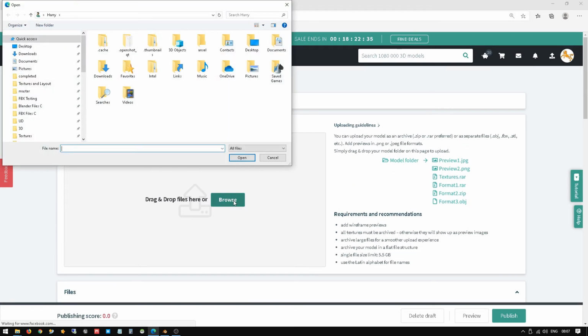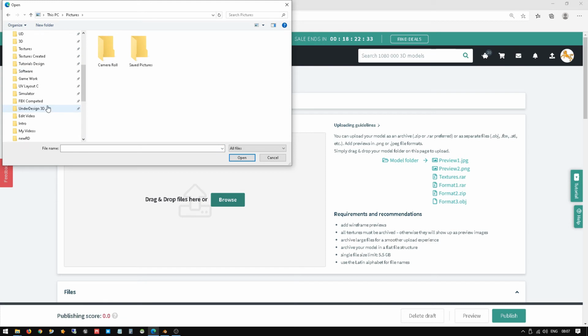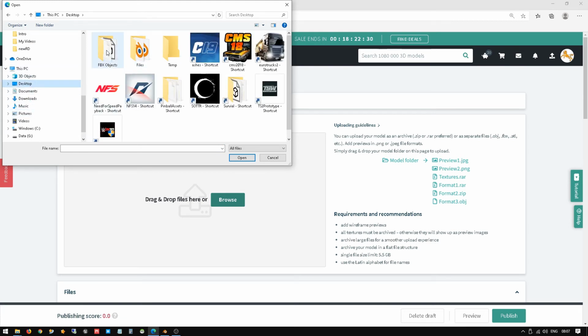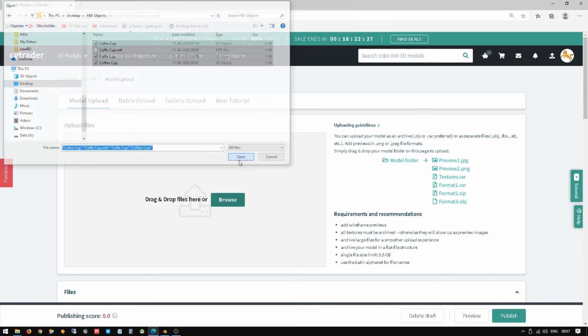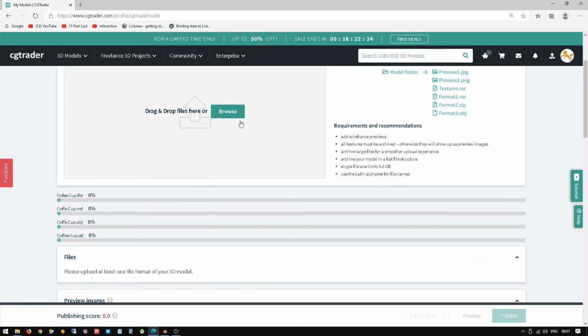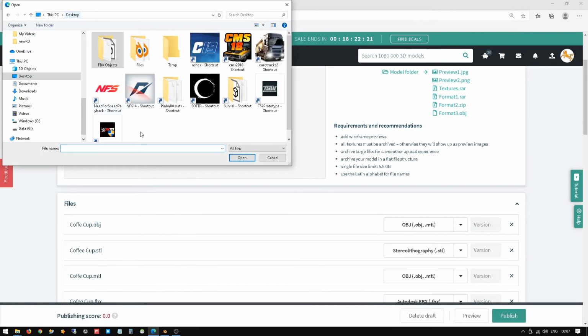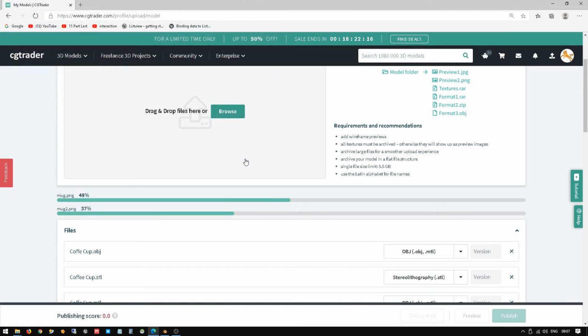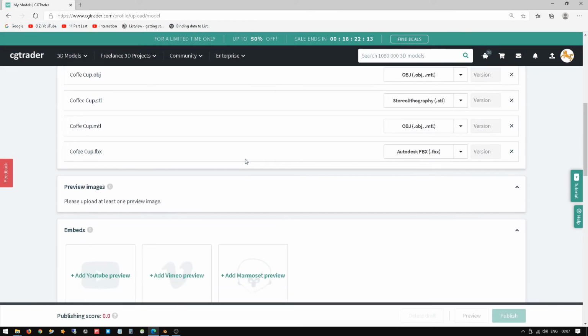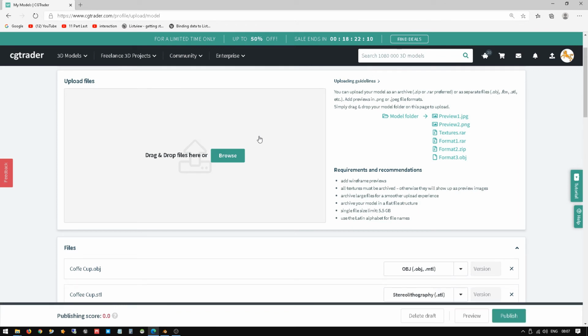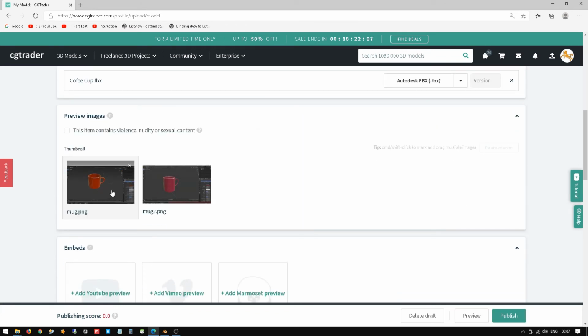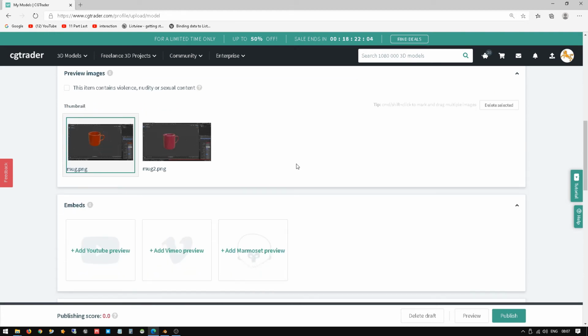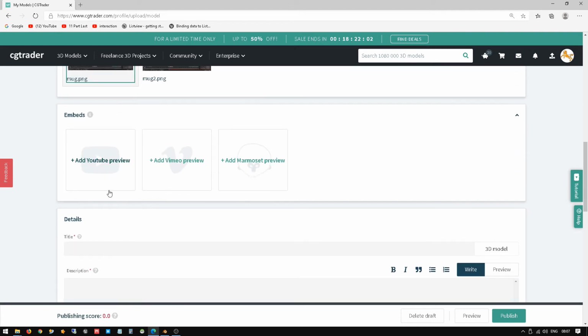So I do one thing, I just upload the file. Now I go to my files. So here I upload all the objects, pressing open, so it will start uploading the files. Then I go to the images I have created, and I just add these two. Yeah, it's uploaded. After uploading, you can see the boxes, right? After uploading, you can add a YouTube preview or a Vimeo preview that embeds what is required for you.